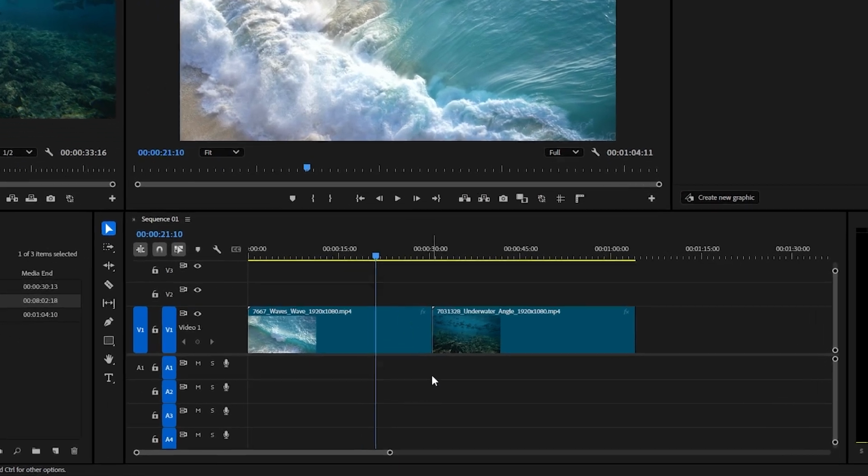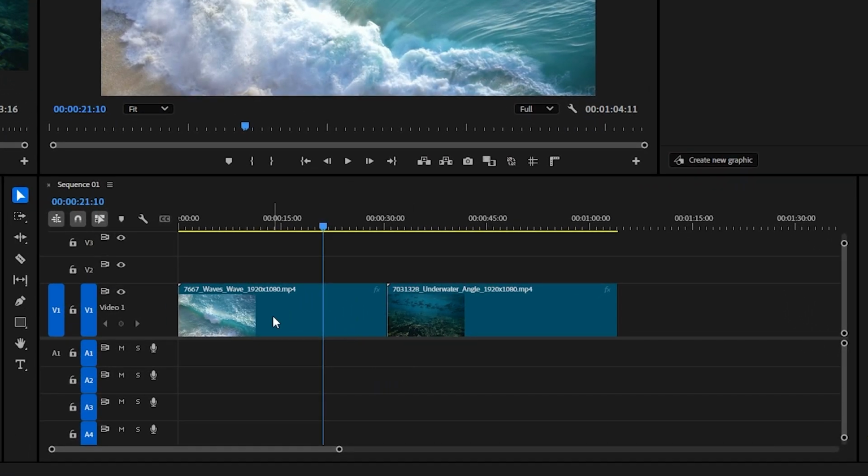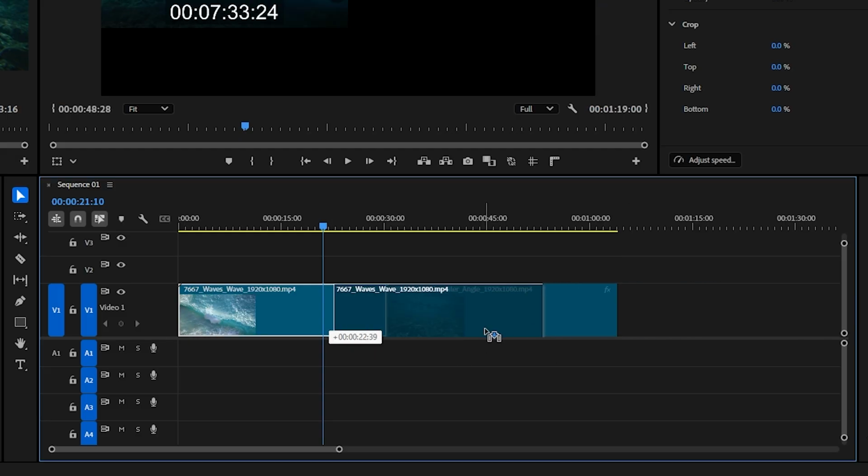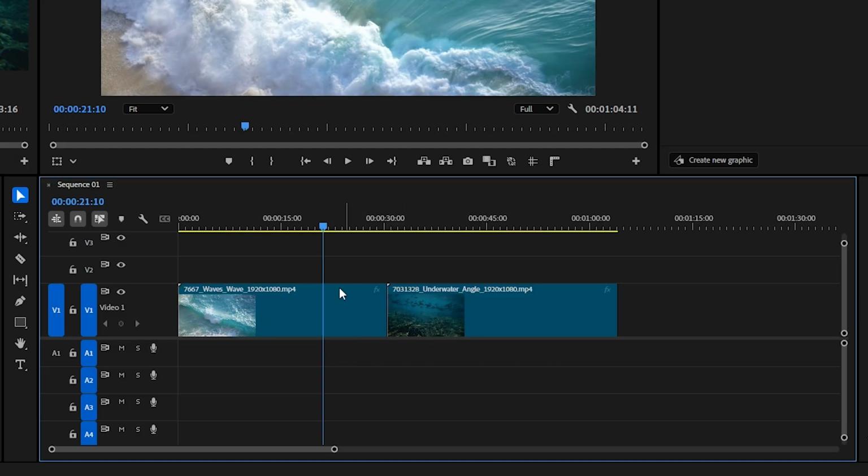Quick replacements, using the swap edit technique. Another timeline hack that saves massive time is the swap edit technique. Instead of dragging clips around and moving every other clip out of the way, you can instantly swap the position of 2 clips without breaking your sequence.